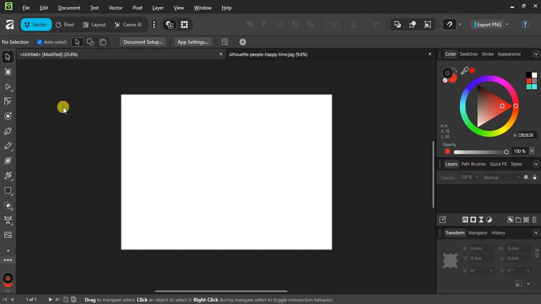In today's video, I'm going to teach you how to compress a PDF in Affinity Designer. If you've got a PDF that's too large to email or upload, this quick process will help you create a smaller, shareable version using Affinity Designer's export options.